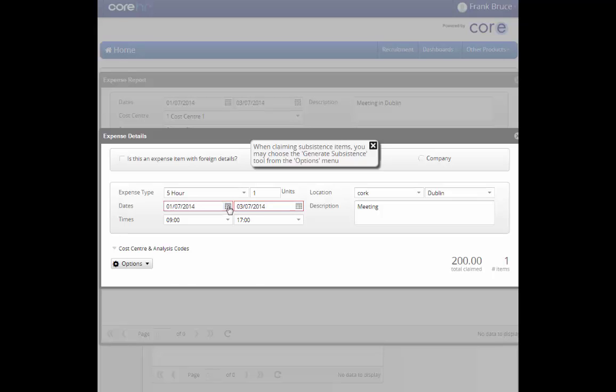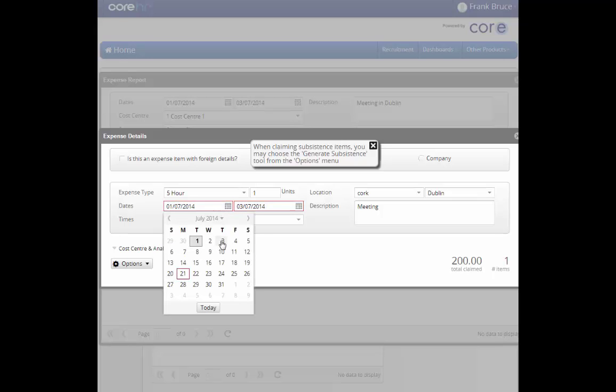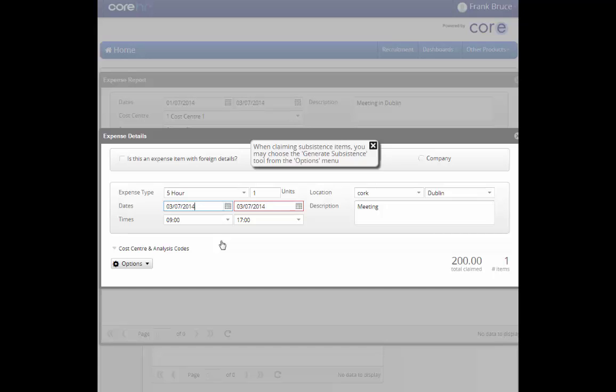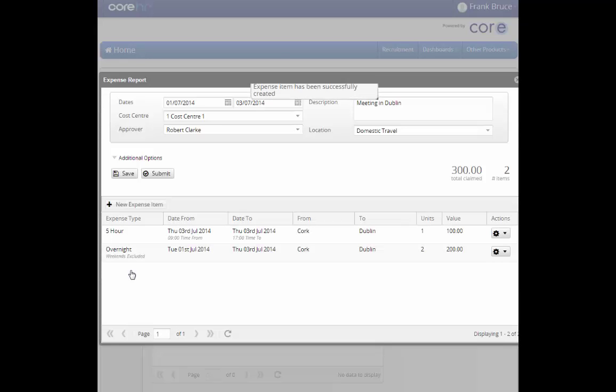It's an oversight on my part and I need to change the date to the 3rd. So the 5-hour rate occurs on the 3rd of July. I can click on Options and Save. At this stage, I have an option to press Save.